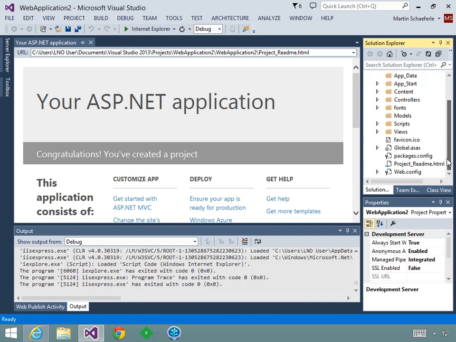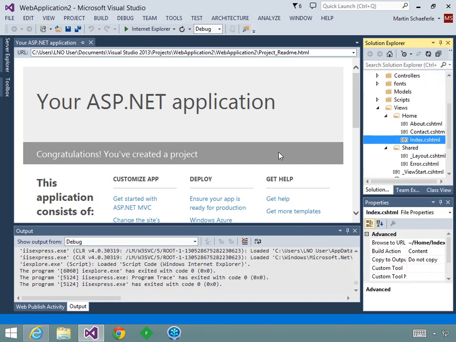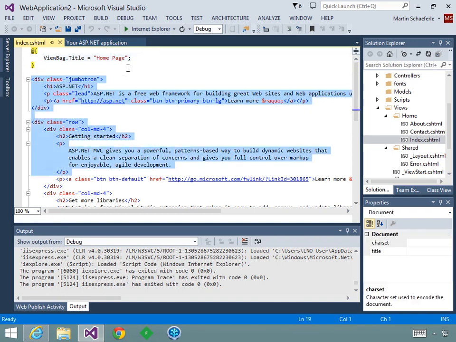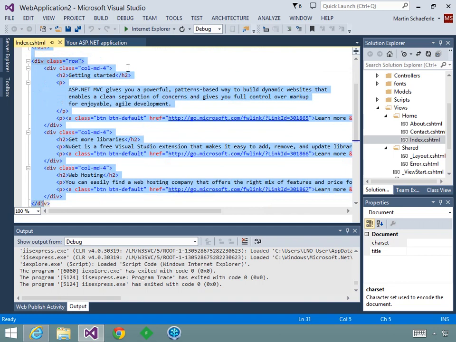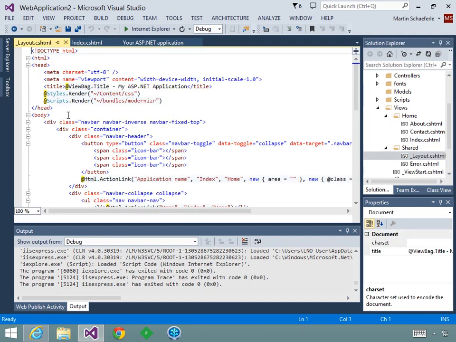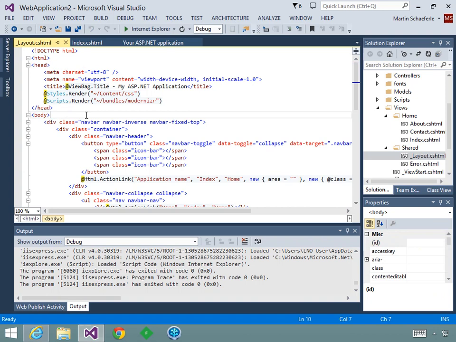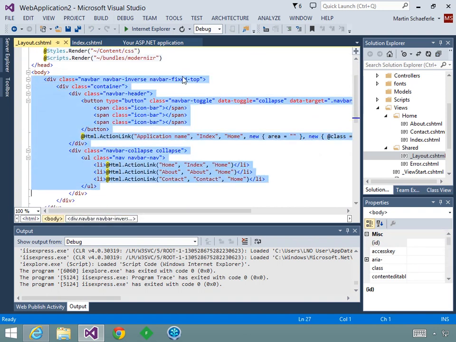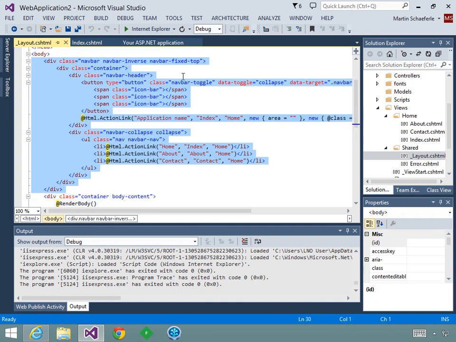Now we're going to jump down into our views, and we are going to go to the Home Index view. And this time we're actually going to delete all of this content. And then we're going to go over to our shared layout, and we're going to leave the HTML head and the start body tag and all that, but we're going to remove all of this content in here. So we have a nice clean page to work with.